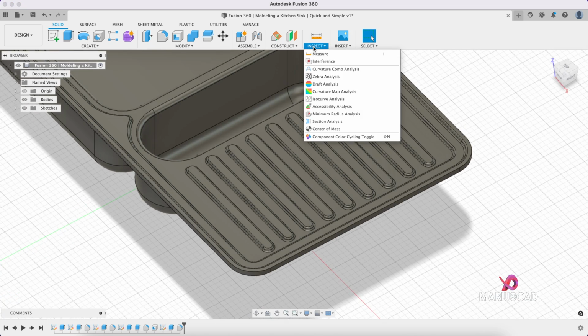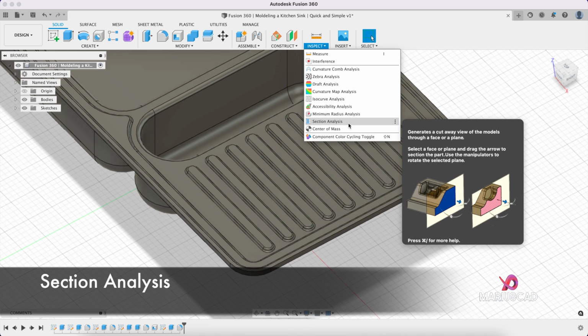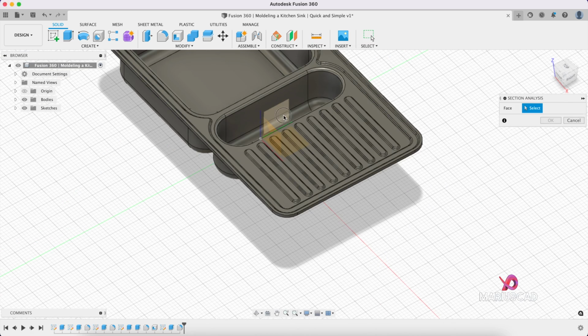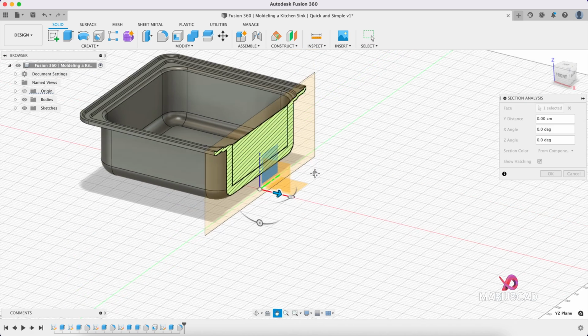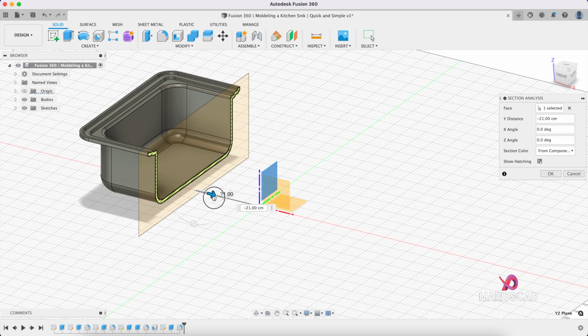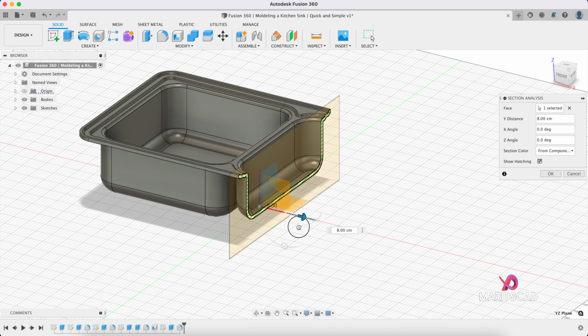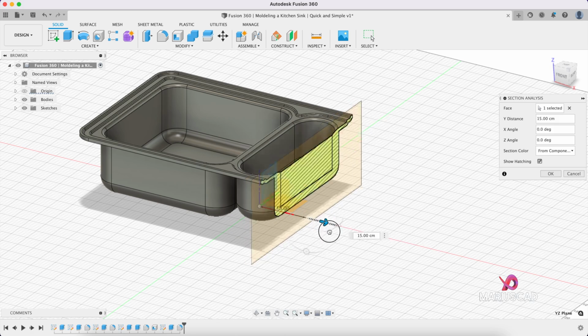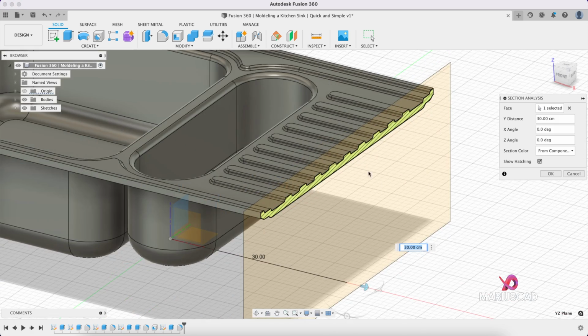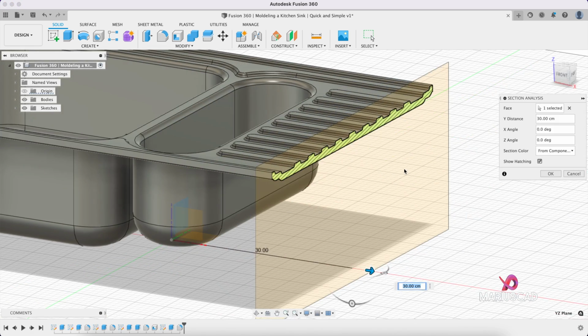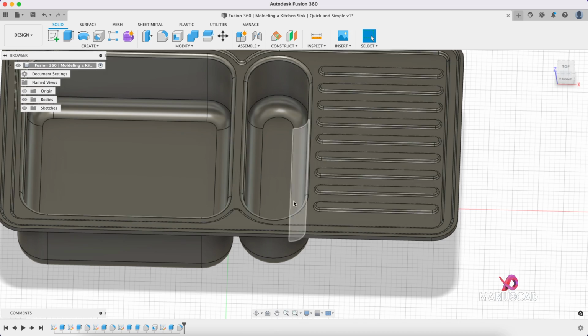So go to the inspect menu and go to the section analysis. Select this plane, for example, and let's have a look. So this is the first sink, the second sink you can see, and the last part. So everything seems to be fine. Now let's make the sink drain.